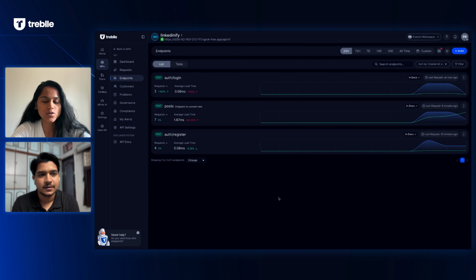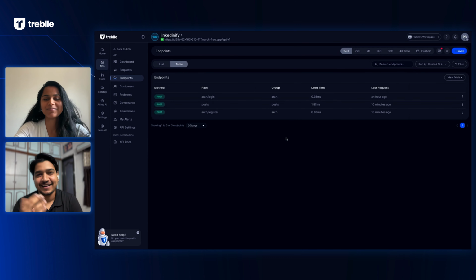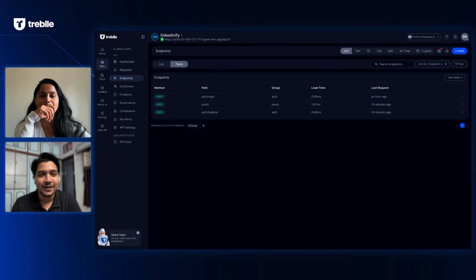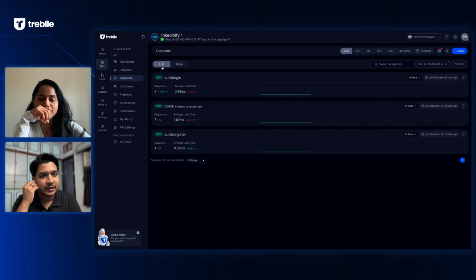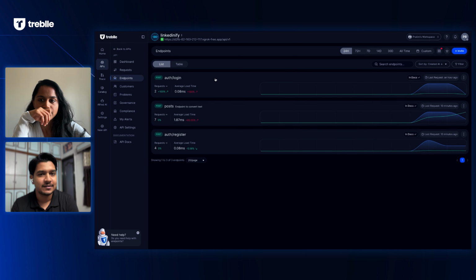Yes. So my application has three major endpoints, which are post, register, and login. We saw that there was a registration flow, a login flow, and the posts. Now, I haven't set up these endpoints separately on Treble based on my API routes; Treble automatically configured these endpoints for me. By the way, I prefer the table view of my endpoints here, because it helps me understand the groups and load time. So let's jump into a particular endpoint and see the information that it provides.